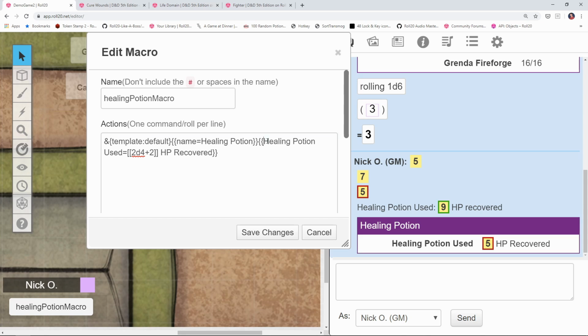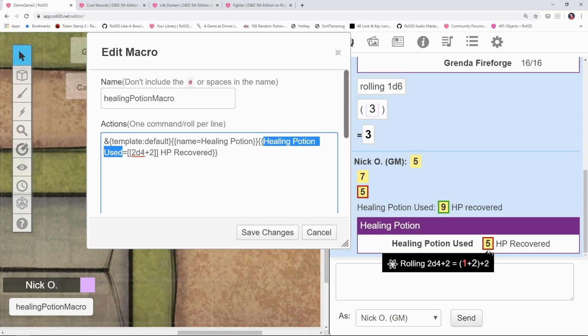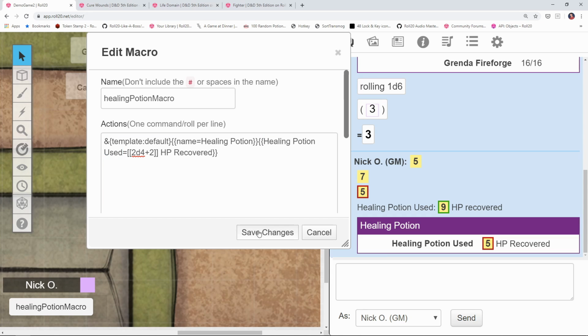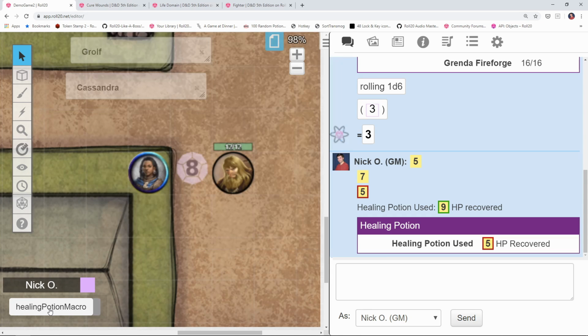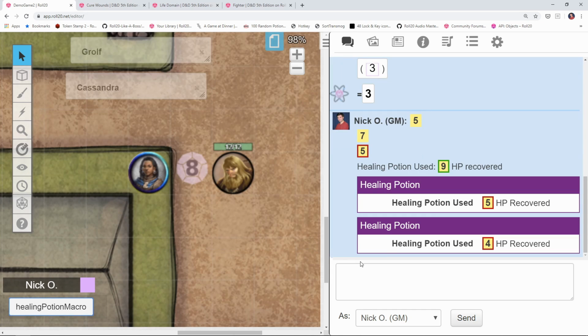Okay, so healing potion used becomes what's in the left-hand side here. Then we've got our die roll and then HP recovered. So we'll click Save Changes here and we'll roll that. And there we go. We see healing potion used, 4 HP recovered.